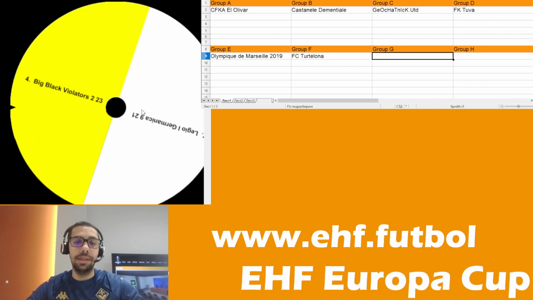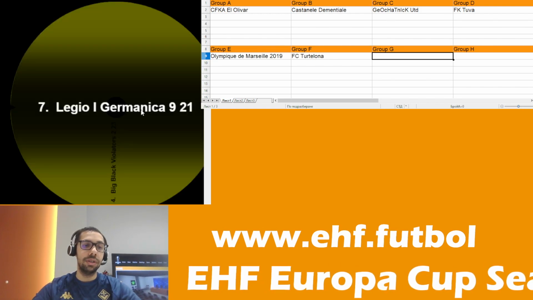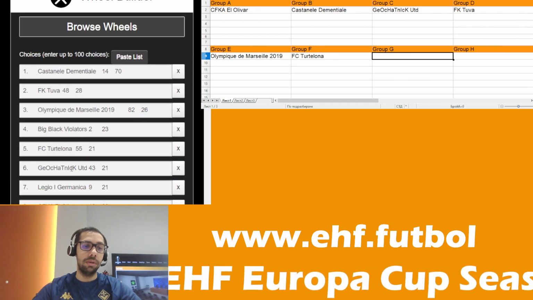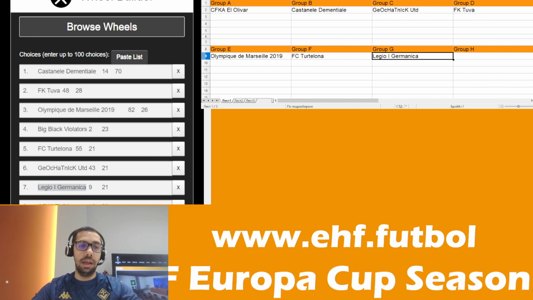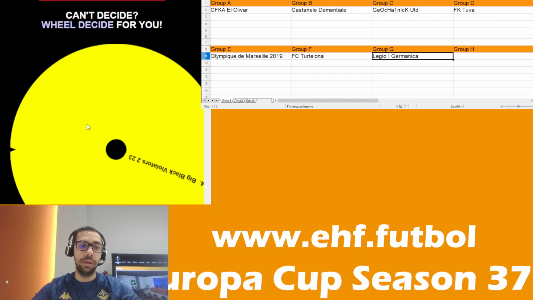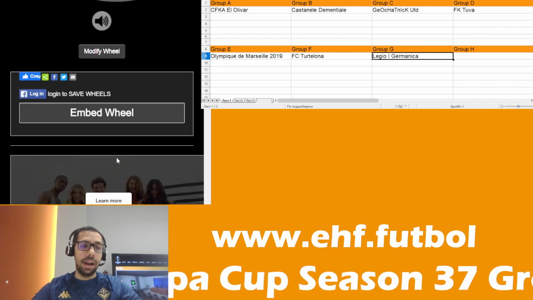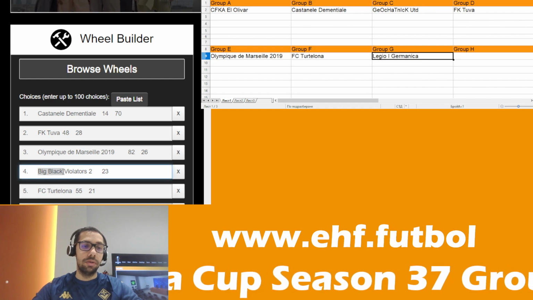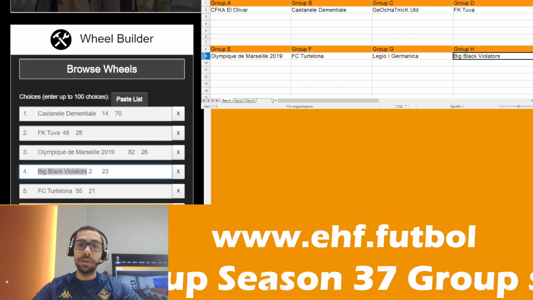Only 2 teams. Let's see which team will go in Group G, and it's the Norwegian Legio, or Legio, should I say. And finally, just 1 team in Group H, and that is the English side, Big Black Violators, and they go into Group H. So that's the first drawing pot completed.